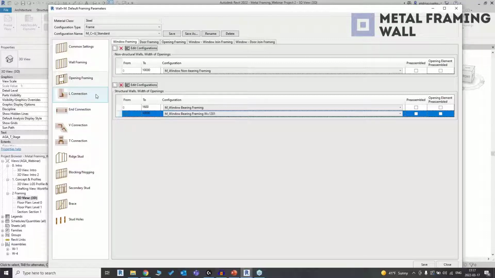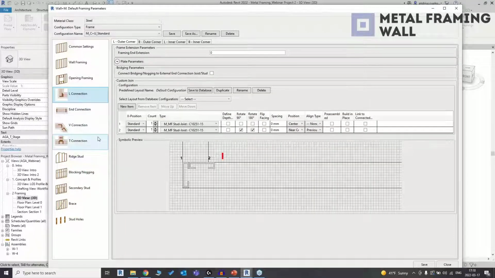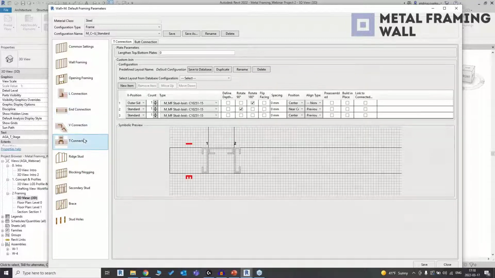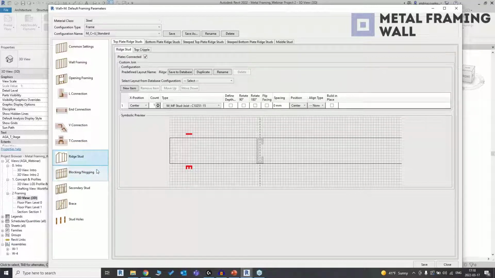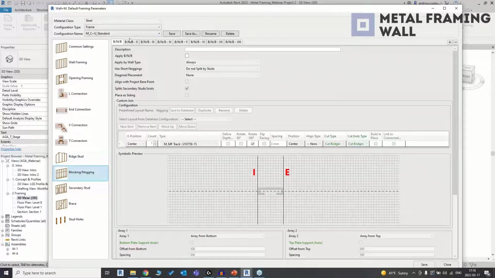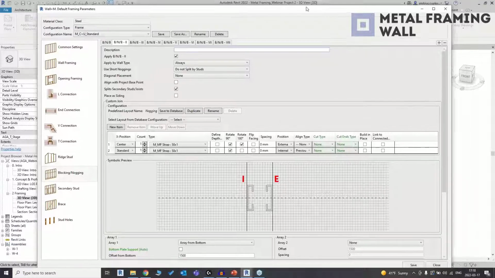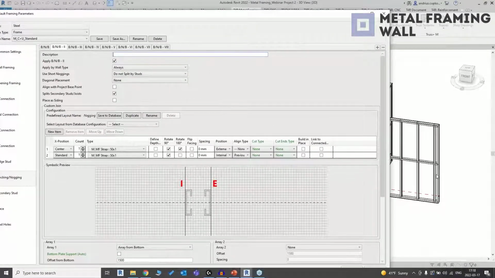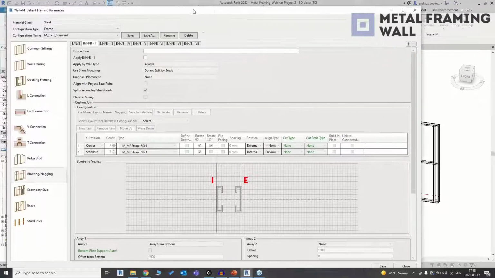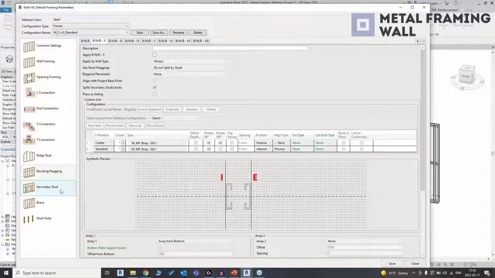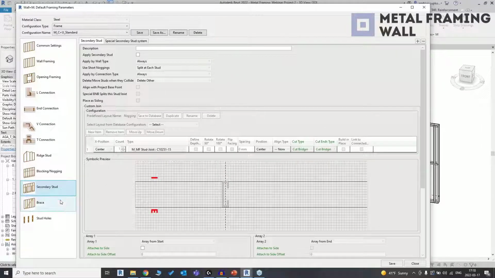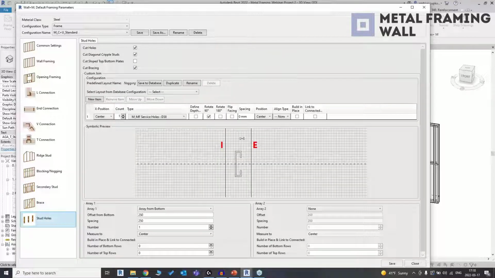system. And if we're talking about the wall joints, then we have 4 different settings. We have L connections, N connections, V and T connections. And in addition, we have ridge stud, blocking, and nogging. So we are currently using this blocking nogging option. As you can see, we have the strap family on both sides of the frame. I can turn off these families. And finally, we have a few more options for secondary stud, brace, and stud holes.